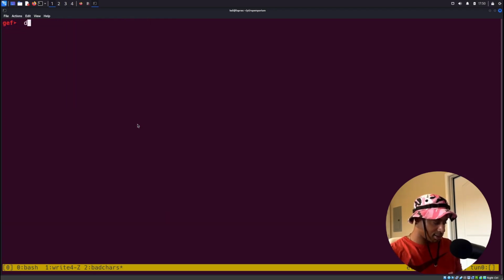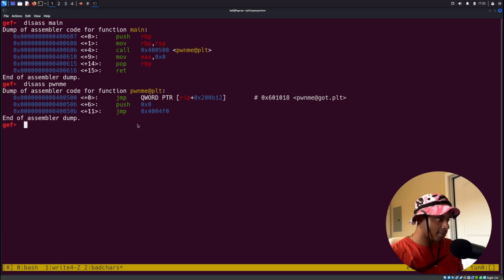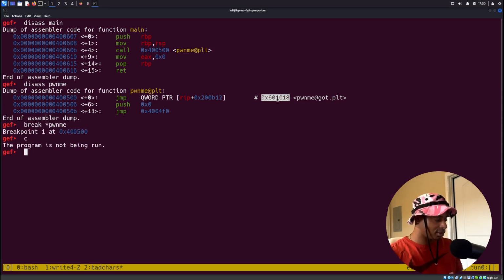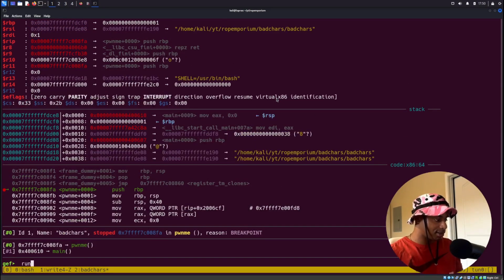And let's disassemble the main function. Okay, it calls pwnme. Let's disassemble pwnme. And I guess the address isn't resolved yet, so let me just set a breakpoint there and run it. Now let me disassemble pwnme.